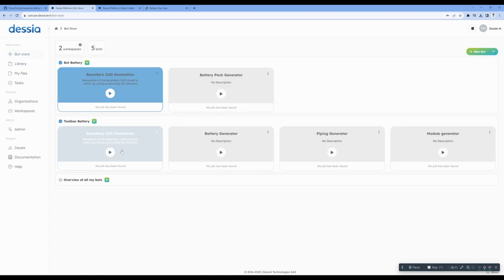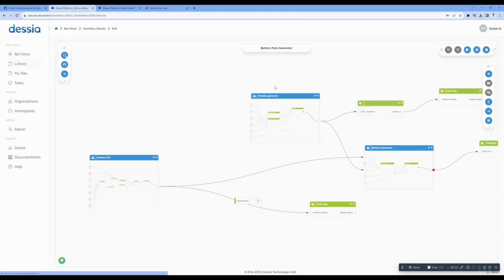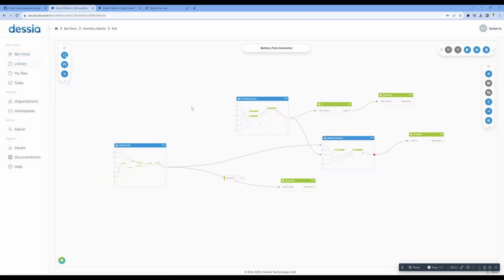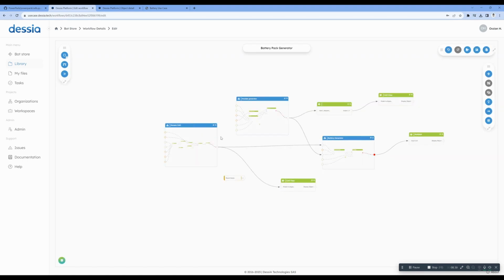Okay. So once we've defined all these elementary workflows, we are able to assemble them into our battery pack generator, which is the overall workflow that is going to take care of producing the battery design. Now, for the sake of being able to read this workflow, we grouped, as you can see, the elementary workflows that I showed before into those blue boxes over here.